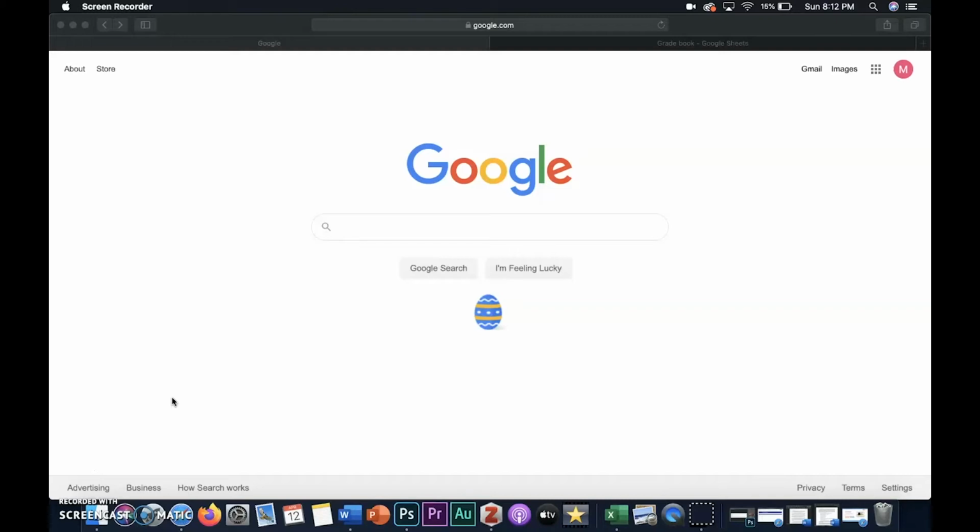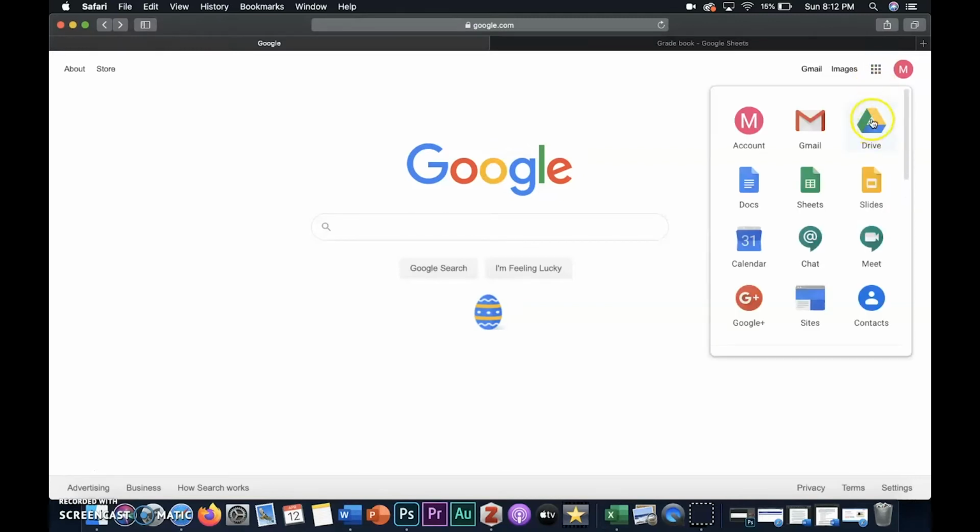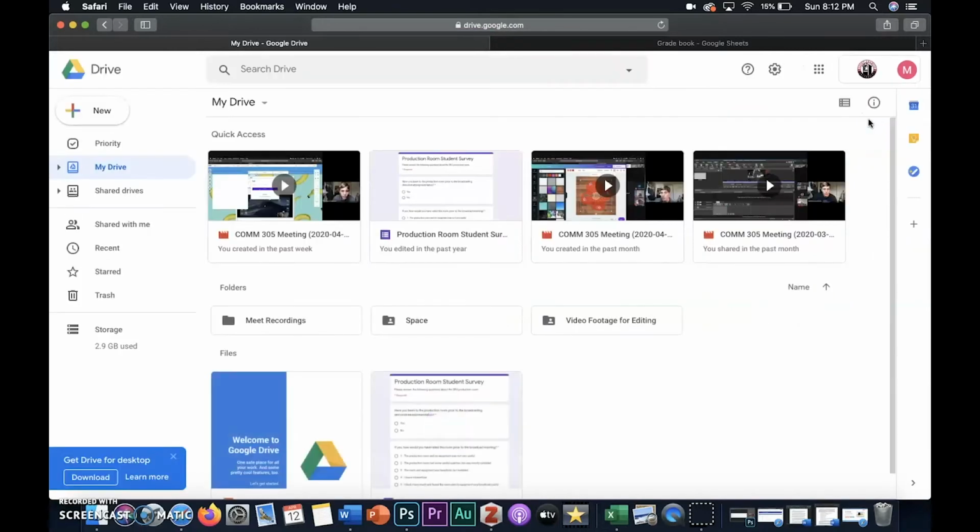To access Google Drive, you can just open up a web browser, go to google.com, and right in the top corner, you'll see 9 little boxes. And we'll click on that. And as you can see, there'll be a triangle symbol here and Drive right under it. That is what we're looking for. We're going to click right on that, and that's going to take us right to our Drive.